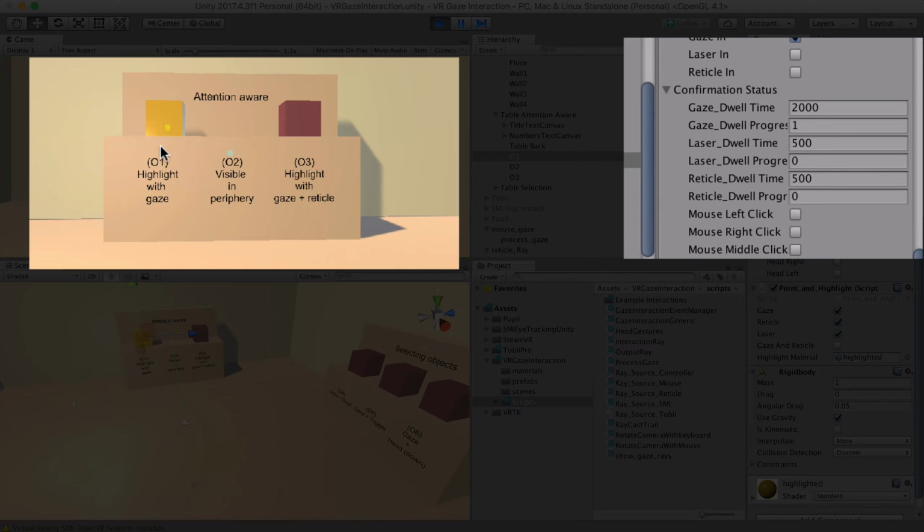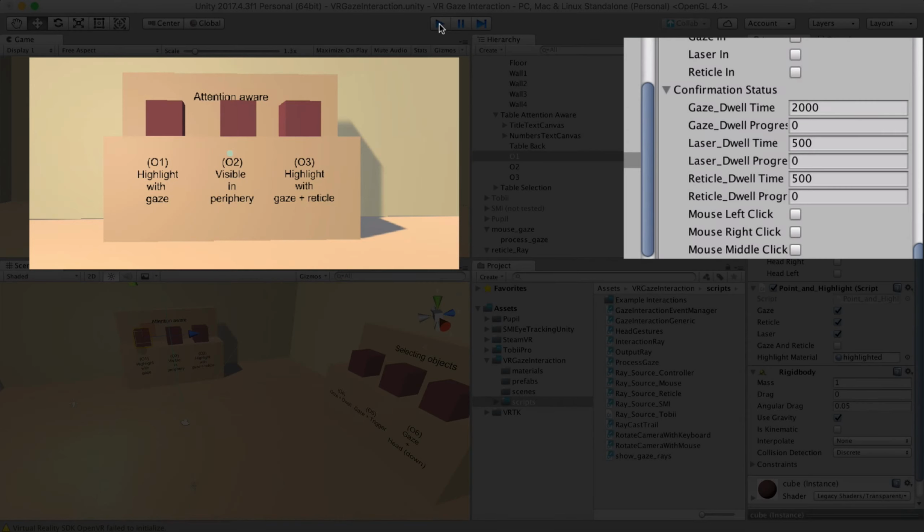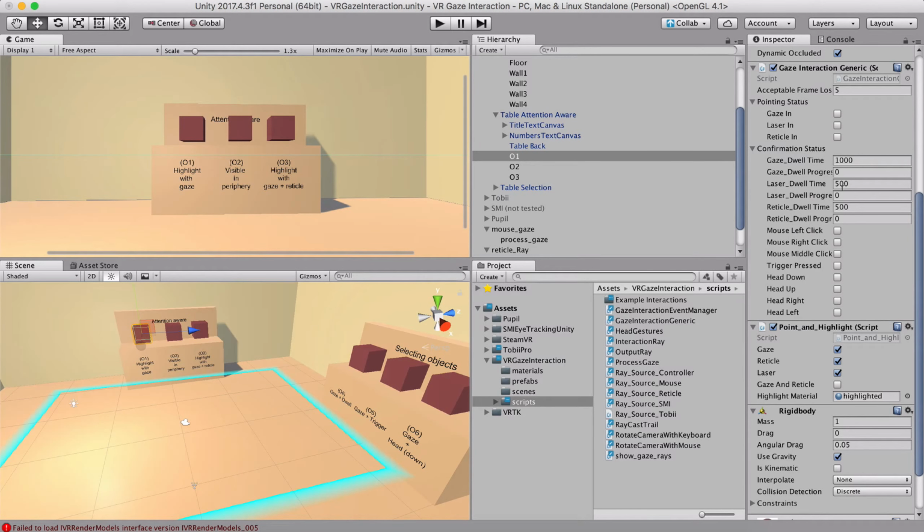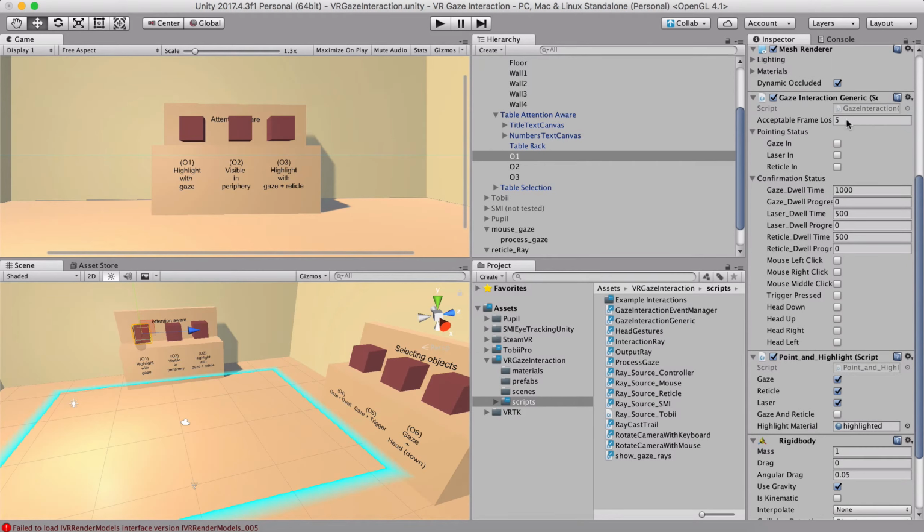You could catch that event later and use it as confirmation. One thing you need to consider when using dwell time is that you don't want to reset the dwell progress when the gaze accidentally goes outside the object because of noise or small jumps. That's why we have this acceptable frame loss here for dwell, which you could set to 5 frames, 10 frames, or 20 frames. If your gaze goes outside the object for less than that, it's still acceptable and doesn't reset the progress. But if you stay outside for longer, it resets the dwell time.